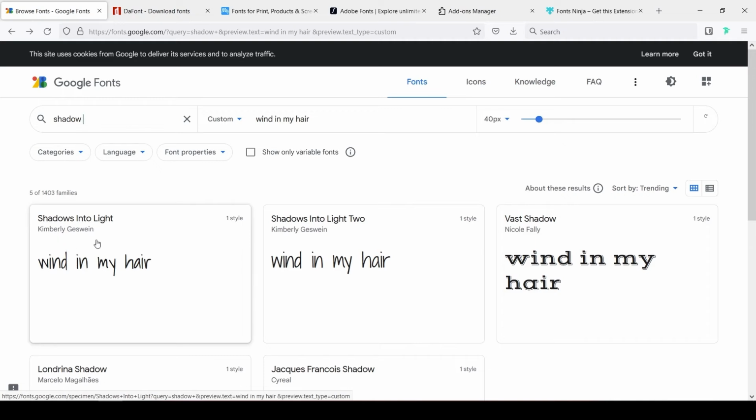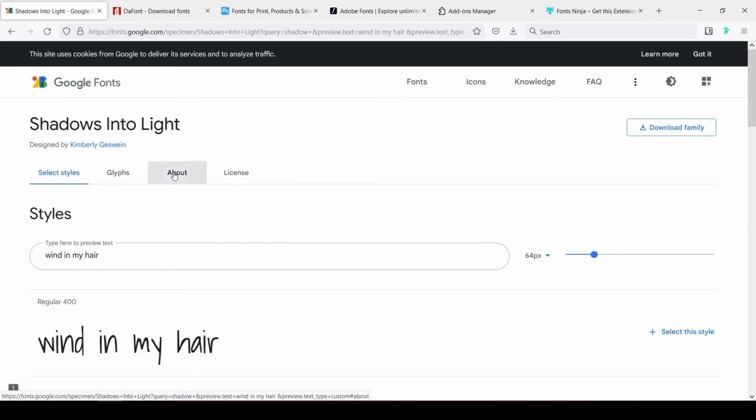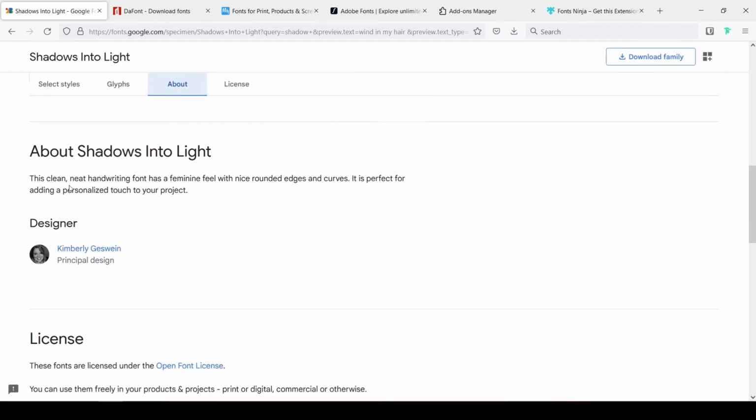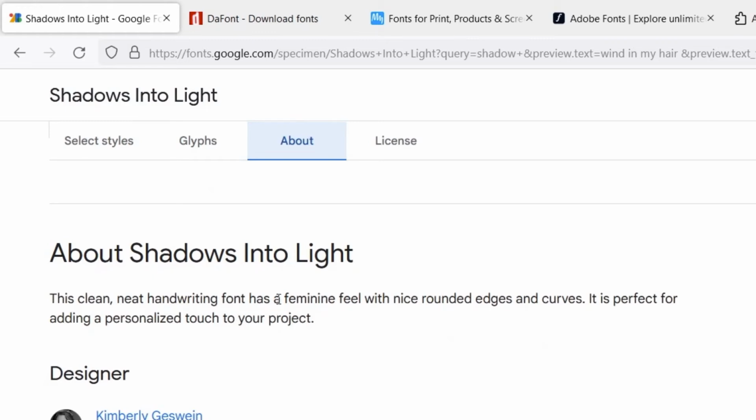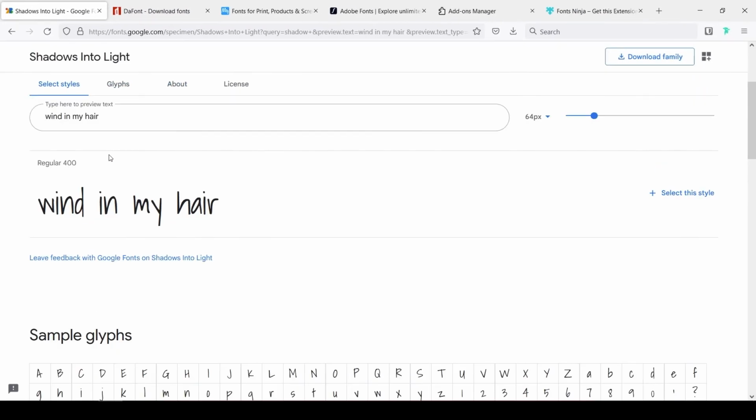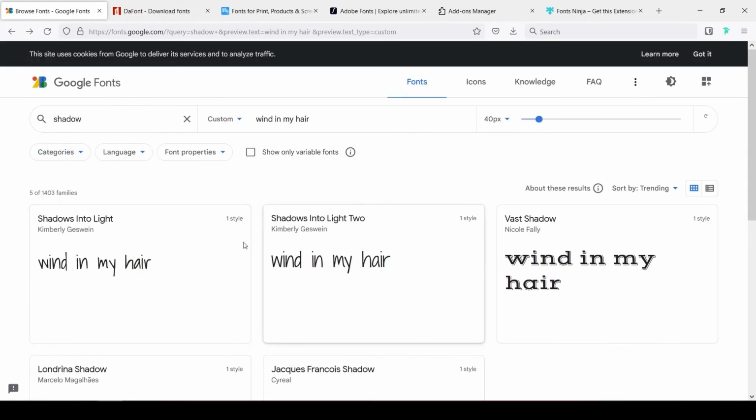The name of this font is Shadows Into Light, and I'm going here and seeing About. I'm going to read. This clean, neat handwriting font has a feminine feel. You can see here that is exactly what I want, because it has nice rounded edges and curves which can represent a feminine look. It's perfect for adding a personalized touch to your project. So that is another example of how we can choose the font for our different contexts of design.